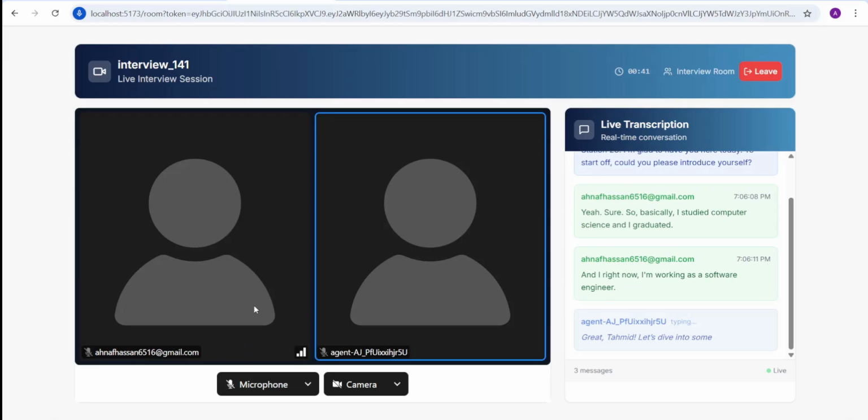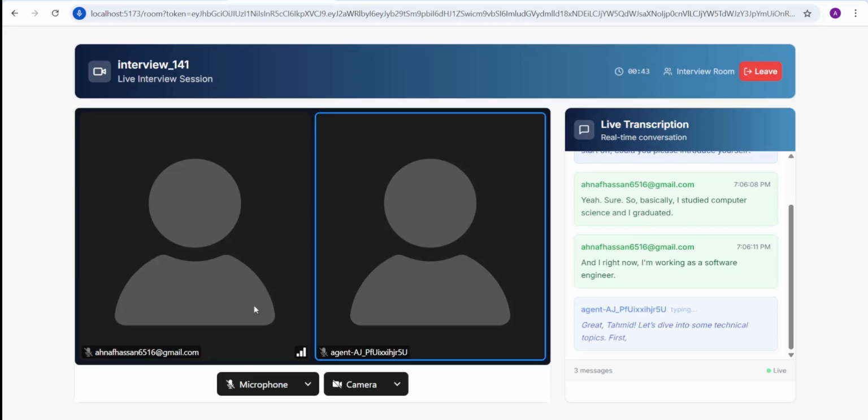Great, Tamid. Let's dive into some technical topics. First, can you explain what a RESTful API is and how it functions?